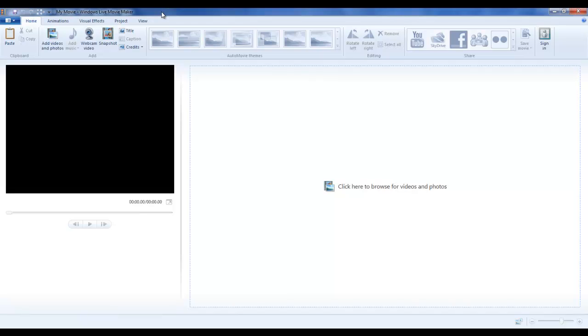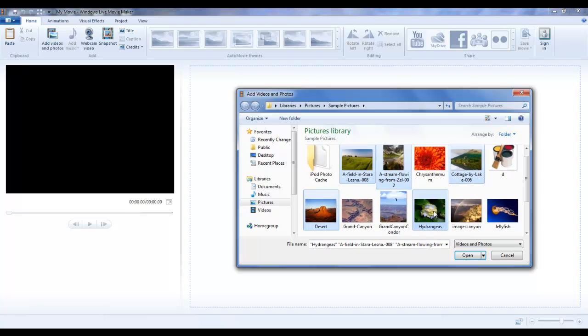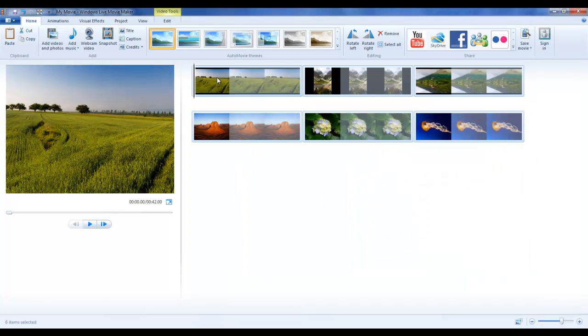Alright, once you've downloaded Windows Live Movie Maker and opened it, it'll bring you to this window. Go ahead and click this icon right here under the Home tab to add your photos for the photo essay. That icon will also let you add video, and the icon to the right of it, add music, won't be available until you've imported some sort of visual images.